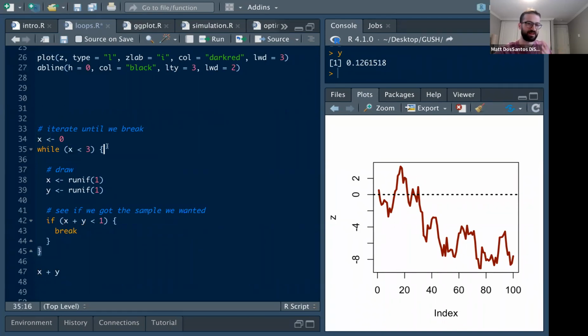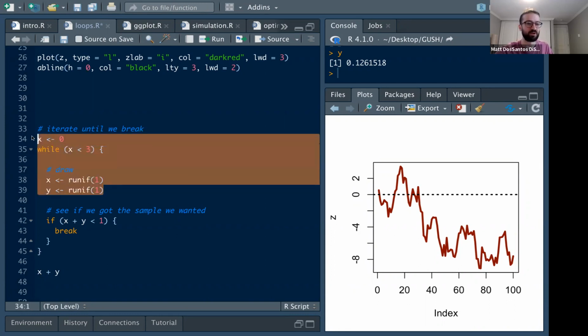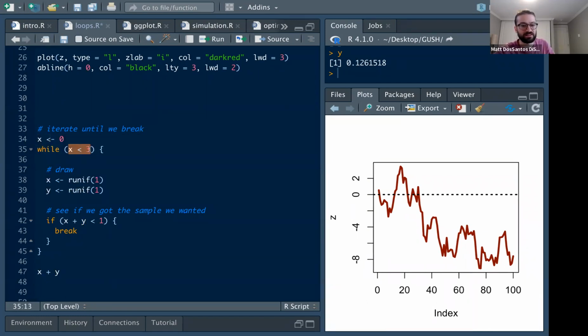Sorry, I'm getting ahead of myself. If we're focused on this code up here, what's the issue with this while loop? Can anyone see a potential problem? Yeah, exactly, Albert. It never stops, right? We're going to run as long as x is less than 3, but the support of a standard uniform is from 0 to 1. So no matter how many times you run this code, x is always going to be less than 3, so this is never going to break.